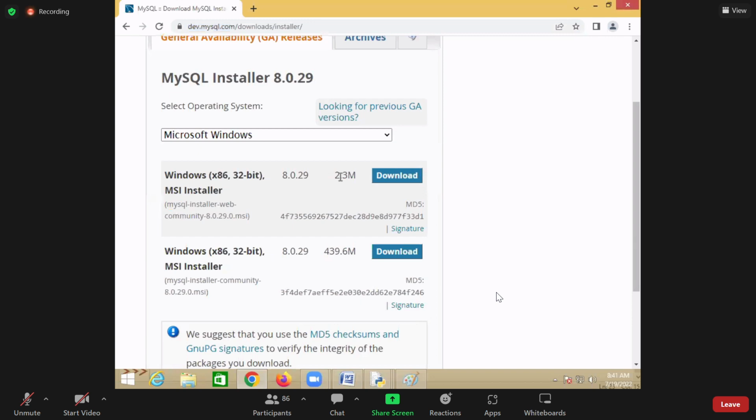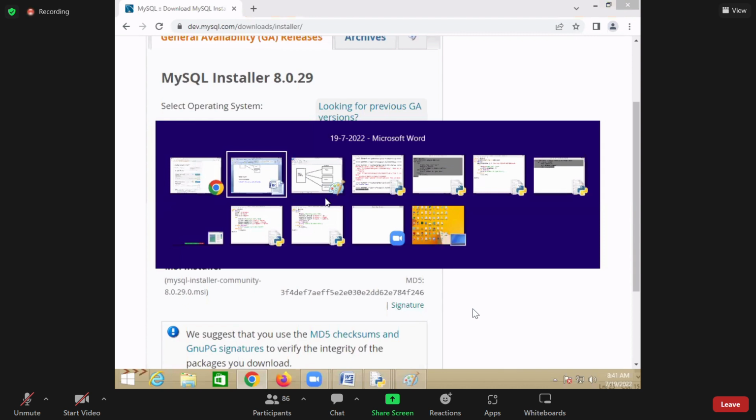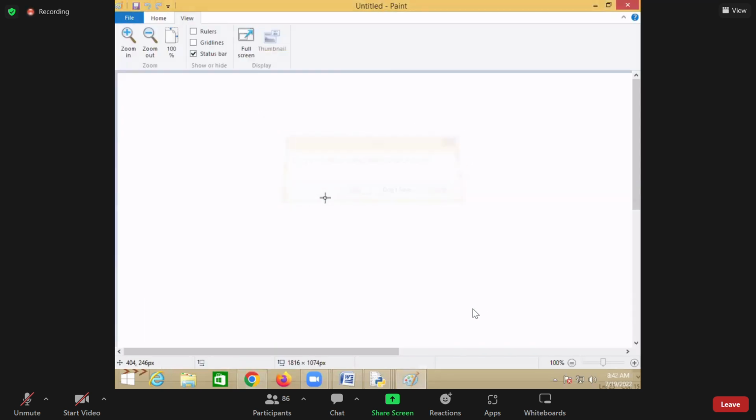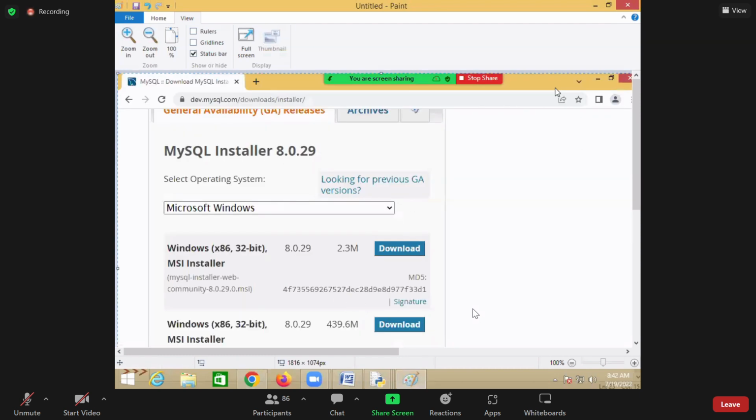Try to select the first option. Okay. Yes. So what you do is select the first option. So try to select the first option here.